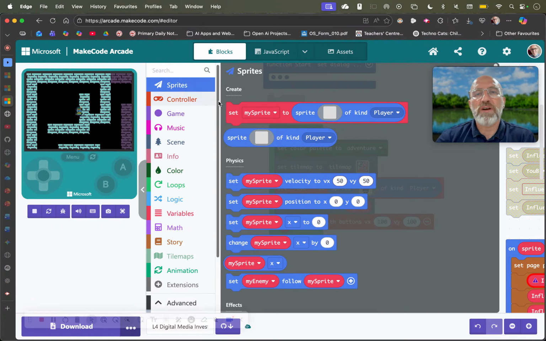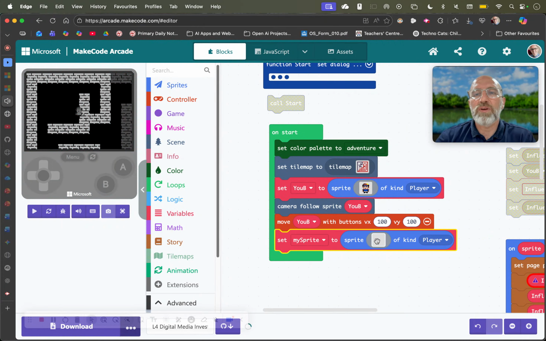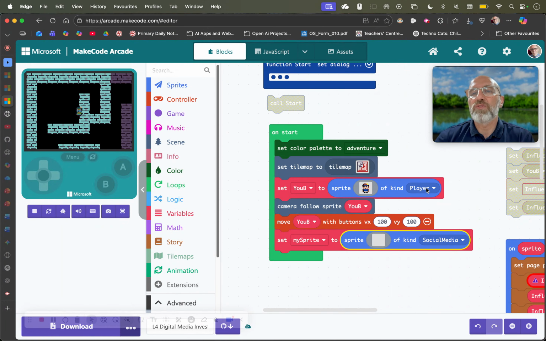Let's go into my sprite. Let's go and make a new character. And so what we want to do now is we want to go and get a different style of character. So we get different kinds. We need this to be an enemy. Now you'll notice that you can make new kinds, you can delete kinds, you can rename them, and you can add ones. And I've added one here called social media.